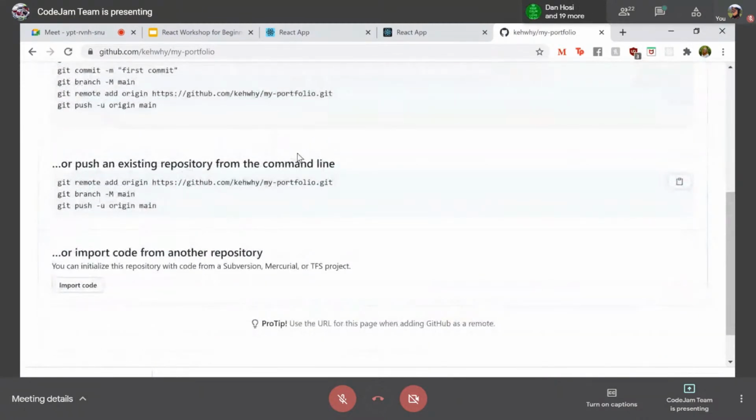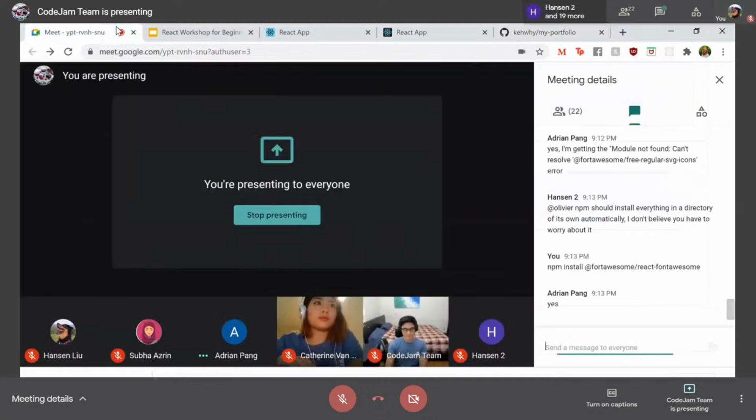So we want to push an existing repository from the command line. So we're going to do this command here, which is git remote add origin. And then it's going to be a specific URL that corresponds to your GitHub.